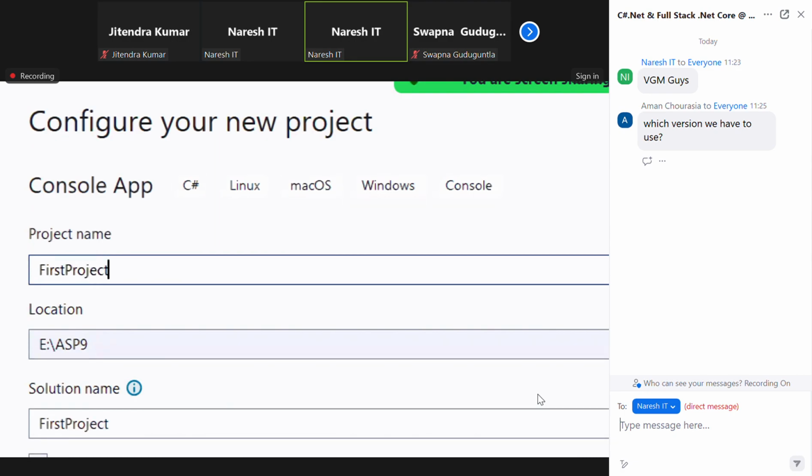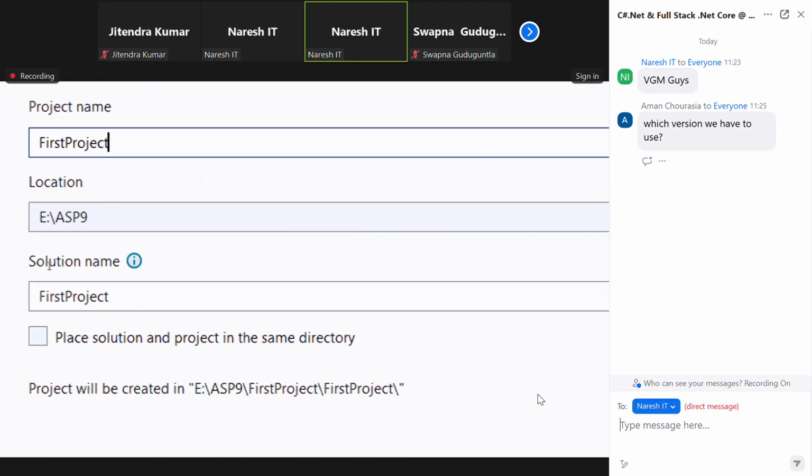While giving the folder names and project names and all, one more time a warning here. I warned you already. No special characters in the names. No spaces in the names. It should be purely alphanumeric. Are you clear? So what is the name? First project. Now come to location.